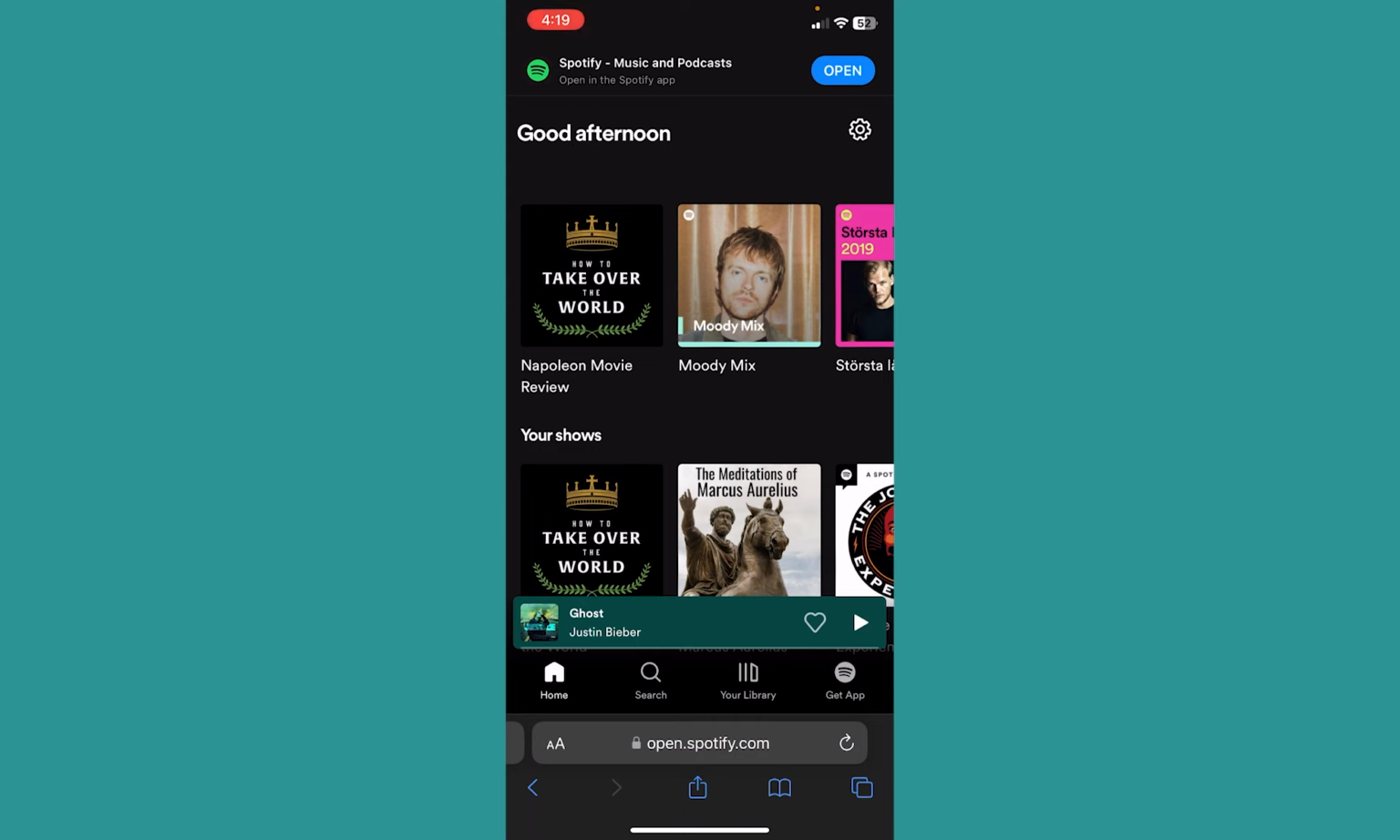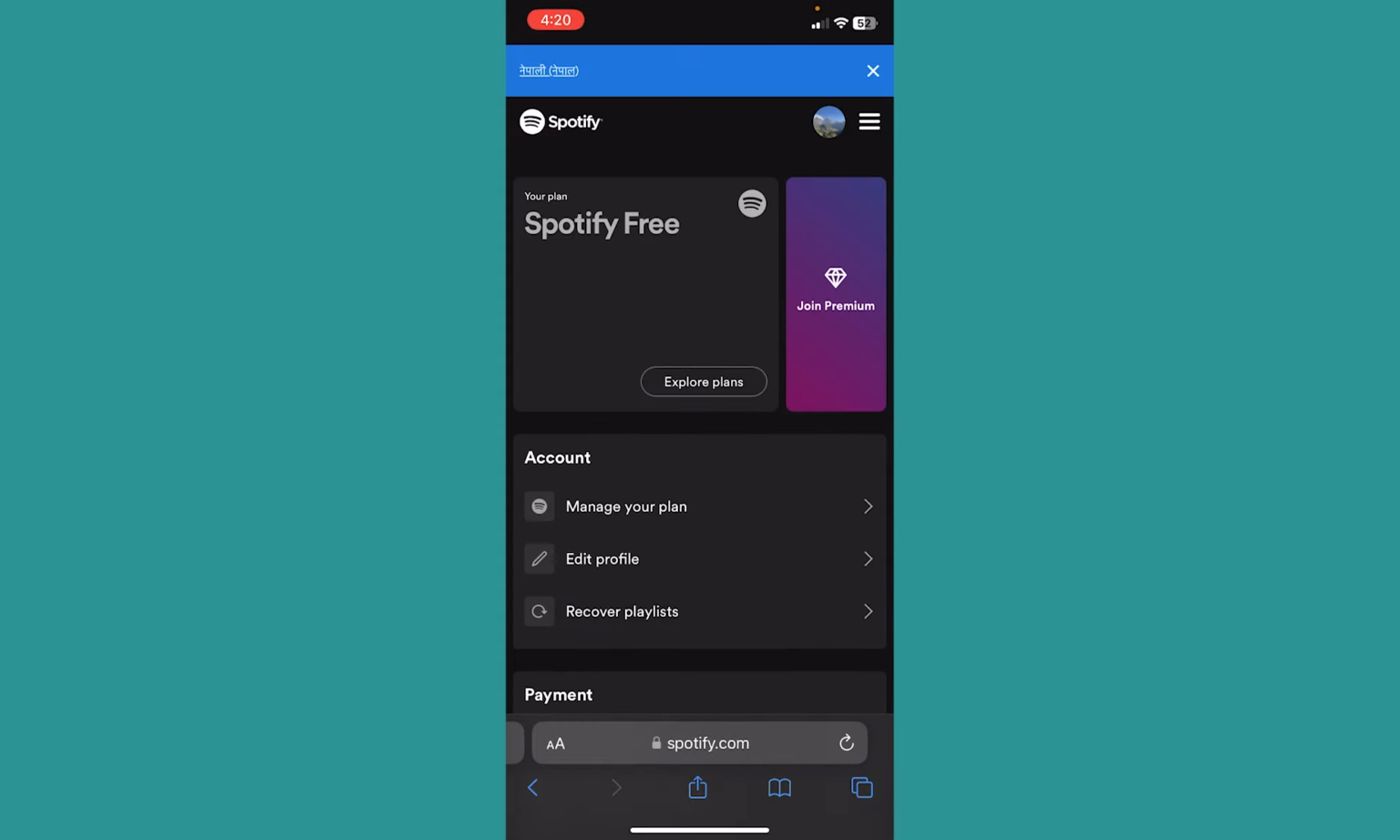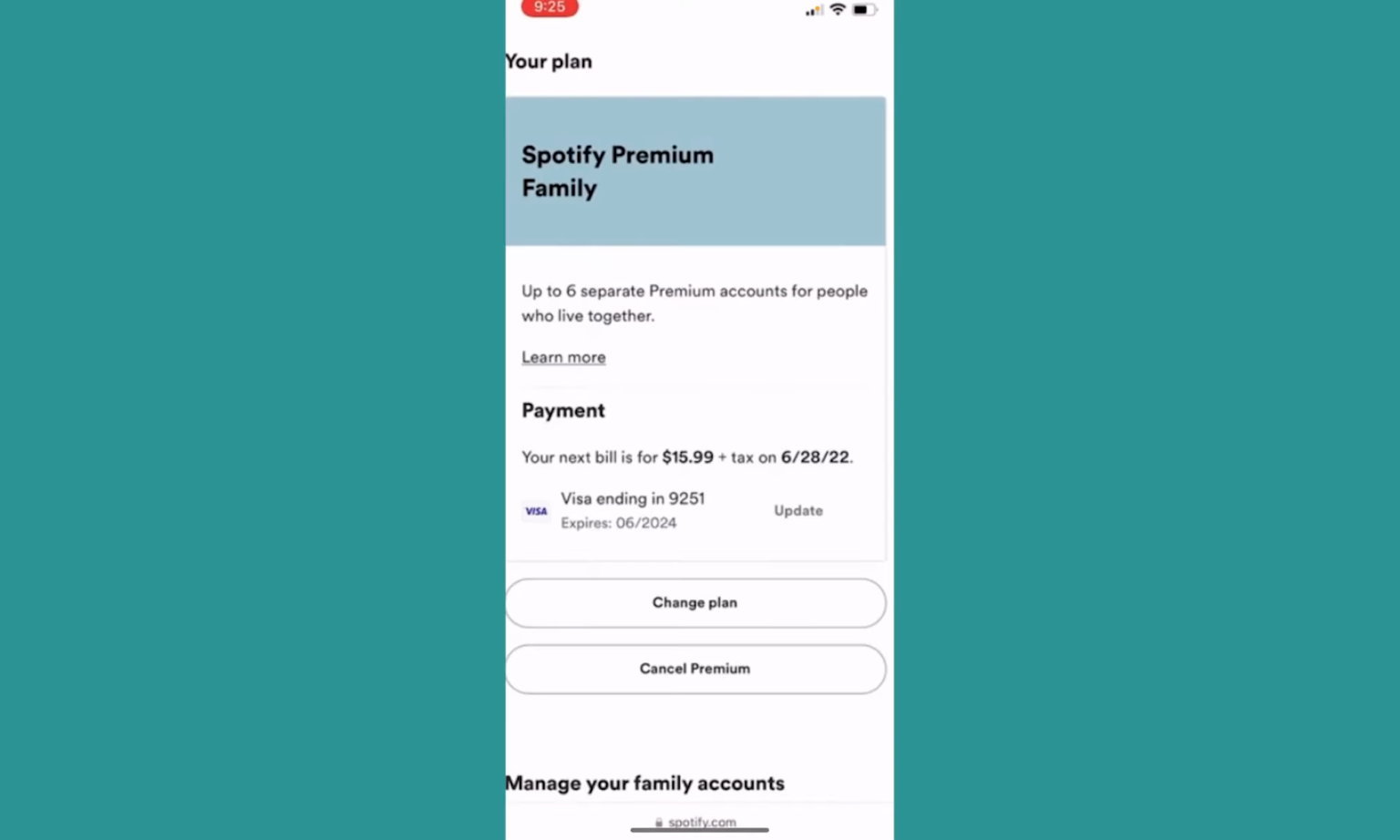Once you log in to your account, you can see the little settings icon at the top right. Click on it and choose View account. Once you're inside View account, from over here you want to click on where it says Manage your plan. Once you click on Manage your plan, it's going to take you over here. Since I already have a plan and I want to change it, I need to click on Change plan.